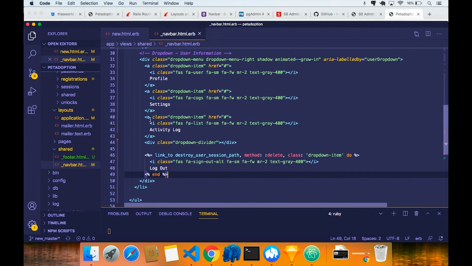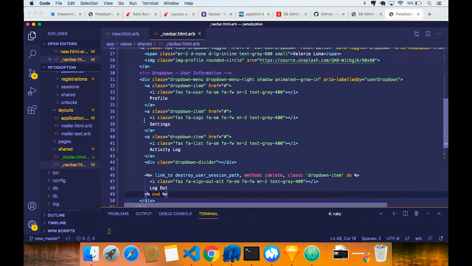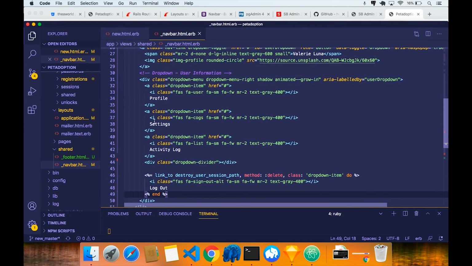The activity log, I'm going to leave that empty for now. But in the profile, actually I'm going to leave that profile empty as well. Here I'm going to say edit profile, or in the settings, okay? Let's call the profile edit profile, okay? So we're going to do the same thing here.